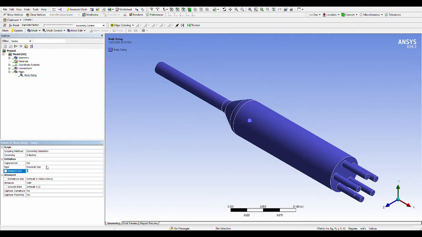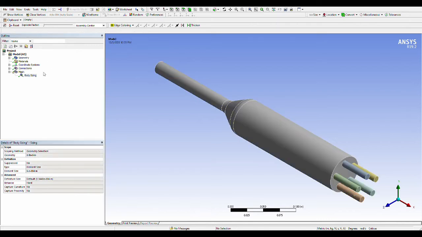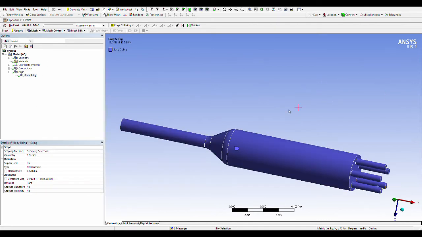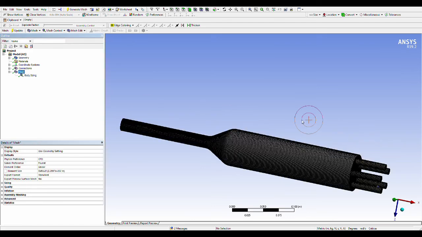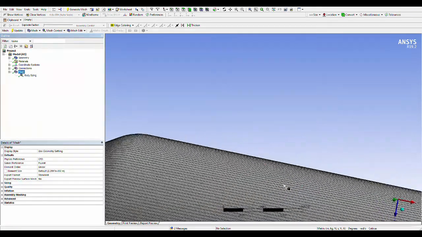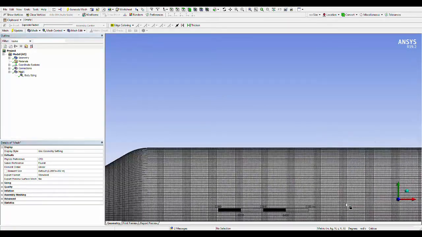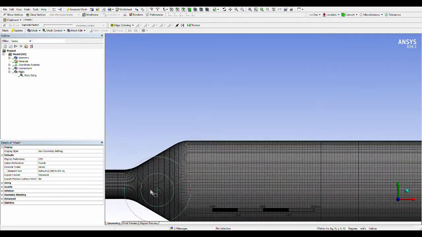Now for our mesh element size, we decided to go with 6 times 10 to the negative 4. We want the behavior to be hard for our meshing. There we go. And now we just press update. And here we have our mesh has updated, so now we can see what it looks like. And as you can see, it looks pretty good.